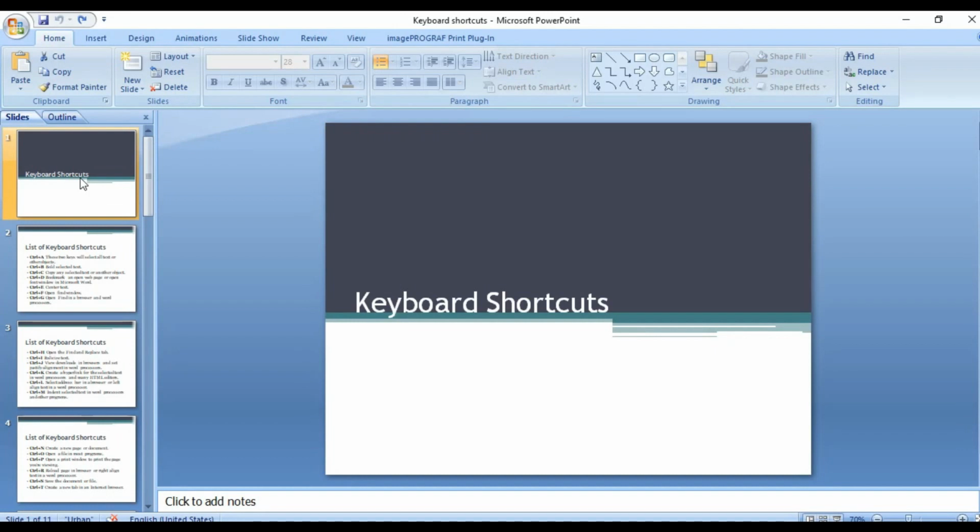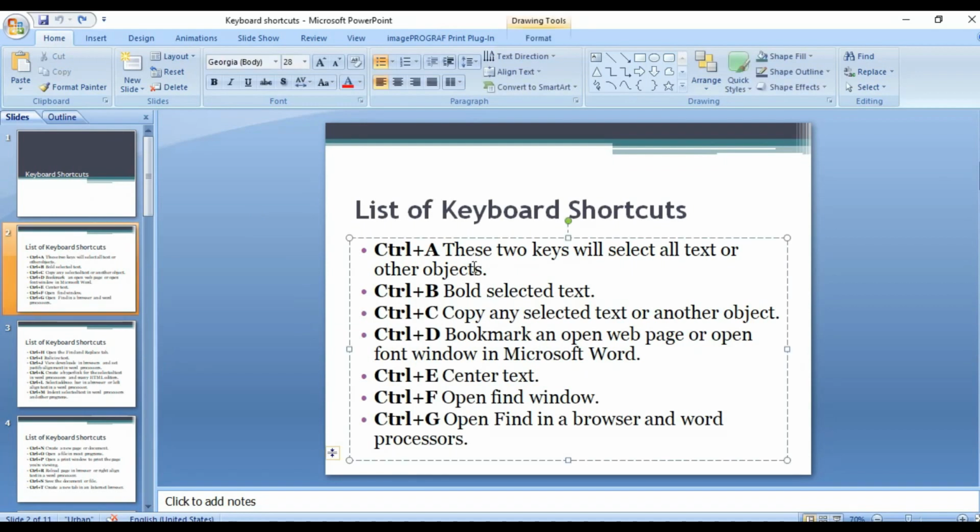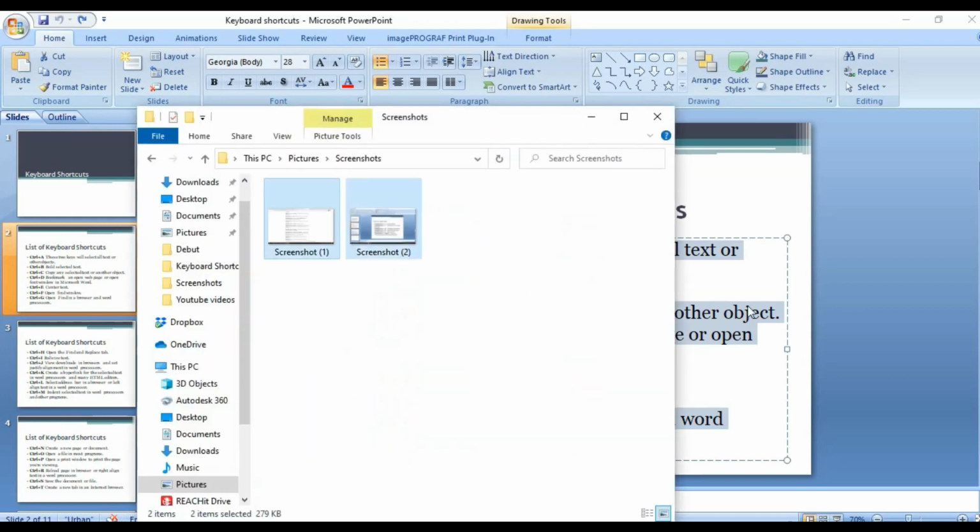In this video, I am going to explain various keyboard shortcuts. So, let's start with the combination of the Control button, which is in the left bottom corner of the keyboard, along with other keys on the keyboard. First of all, Control plus A: these two keys are used to select all the text or any other object in a folder or wherever the place is.